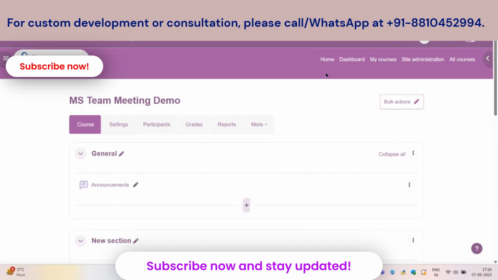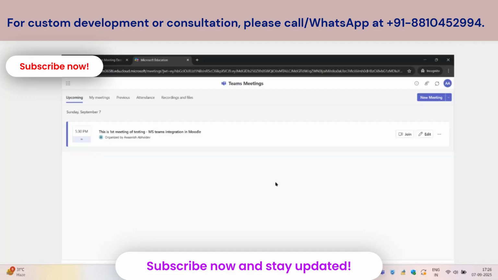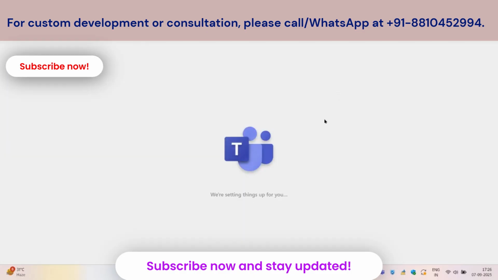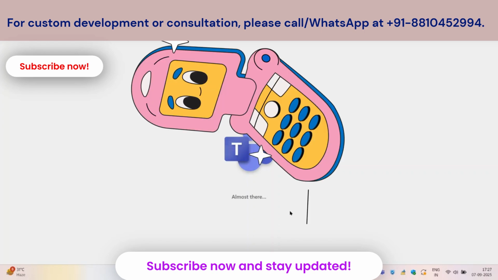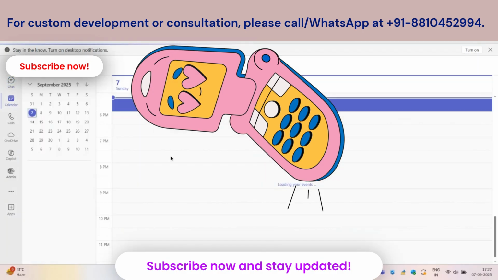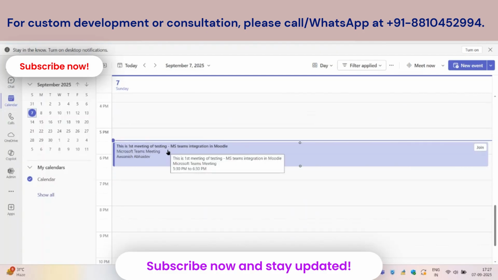Again, it is taking time here. This is how I'll be able to create a meeting. We can create n number of meetings. Okay, just wait for a moment here. This is taking time. Now if I come to calendar, yes, this is the first meeting of testing MS Teams integration in Moodle. Okay, so this is the first meeting.